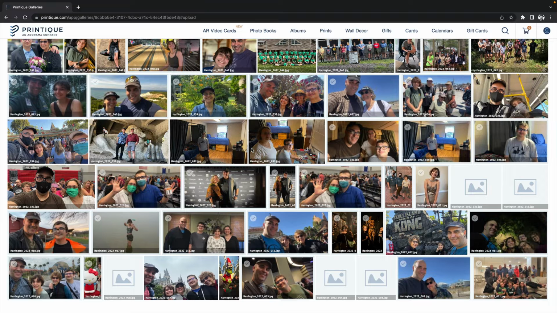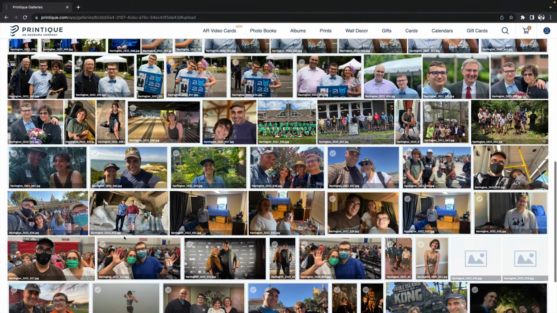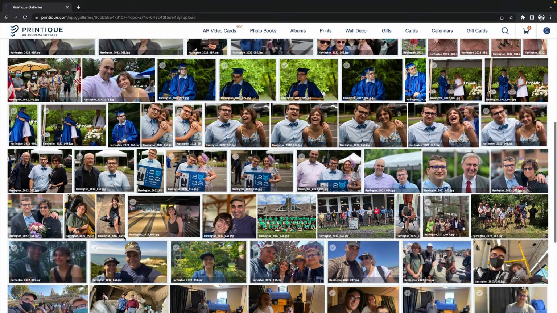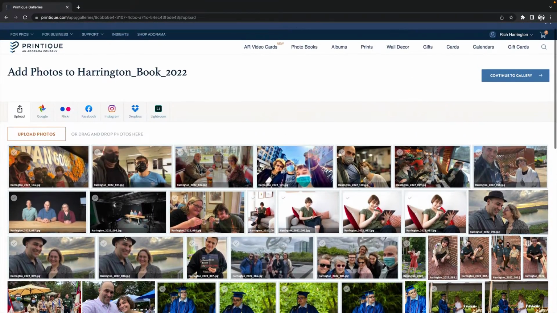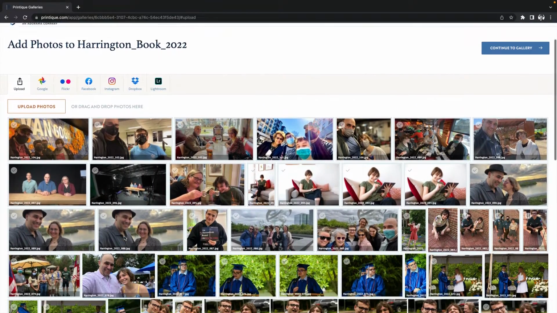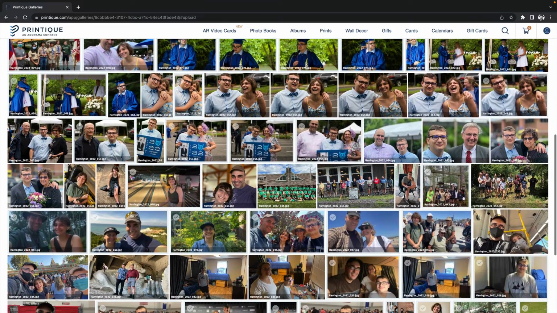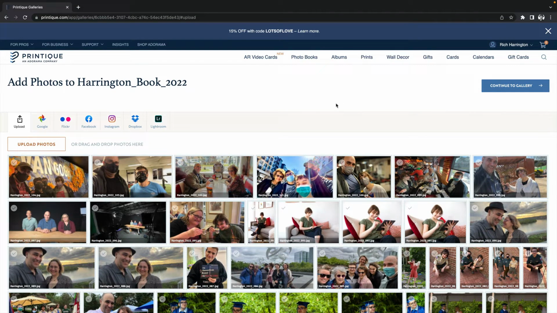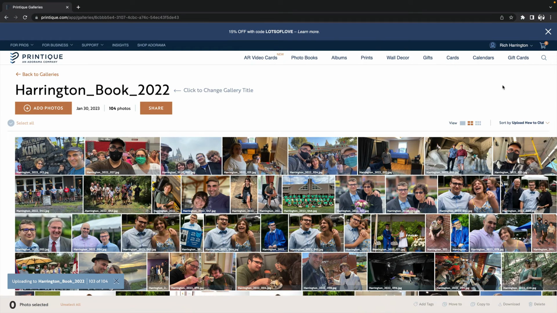You can see they're starting to load in, for example. In this case, I have a few pictures that were edited later that had a file creation date that was slightly different. But all in all, things are in the order that they happened, from the start of our year to a little bit later. That looks good. They've been added, so I'll click Continue to Gallery.